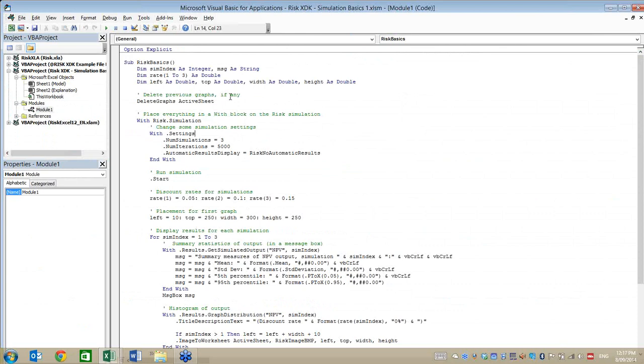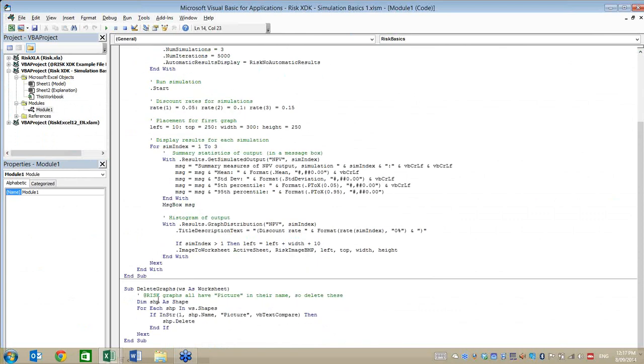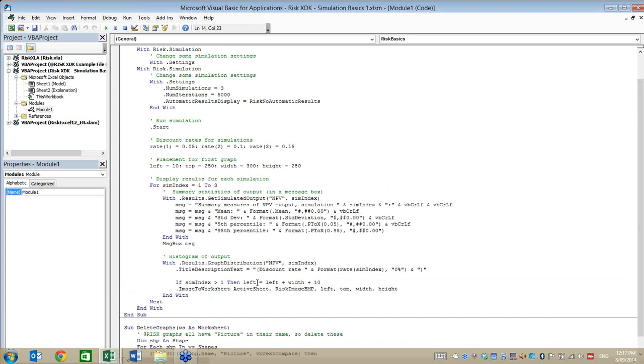I have the capacity to delete the graphs from my active sheet because I've written a sub to do so. Here's one of the cases where @RISK makes it easy for you to do things. So for example, the phrase "picture" is in every @RISK graph. So you can easily delete your old graphs and replace them with new ones by stealing this code.